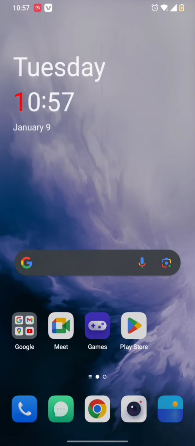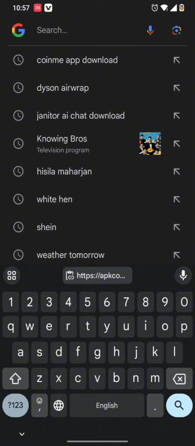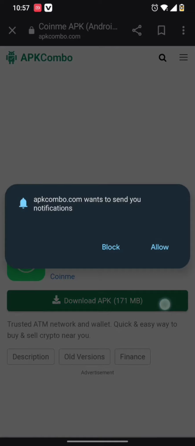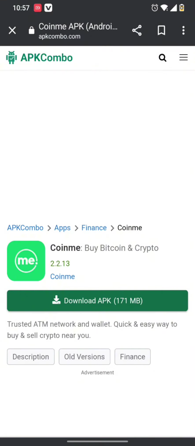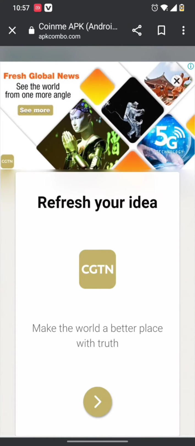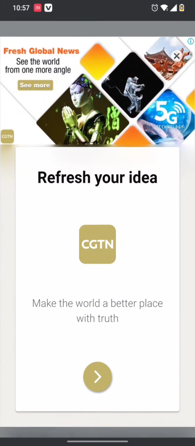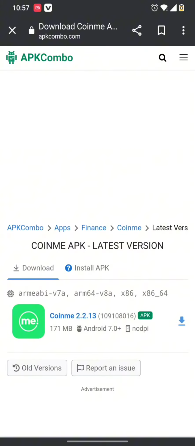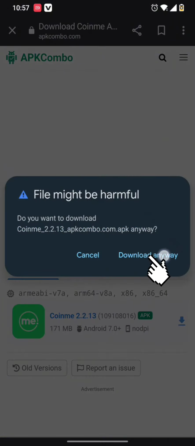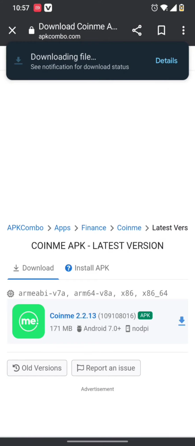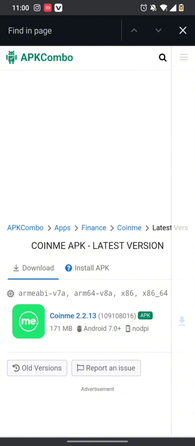So now simply go to your Google browser and type in the URL www.apkcombo.com/coinme. Once you do this, you will end up on this page where you can download the APK version of the Coinme app. Once you are here, all you need to do is simply tap on the download link option beside the Coinme. Once you do this, you need to tap on download anyway, and after you do so, your Coinme app will get downloaded in your Android device.